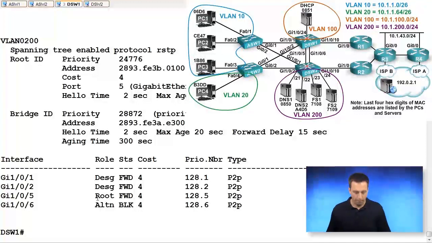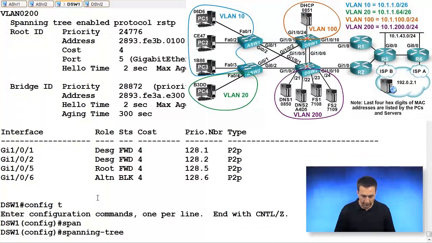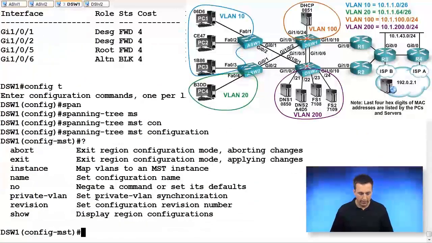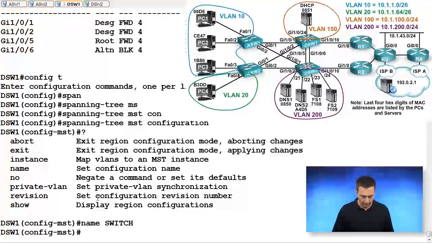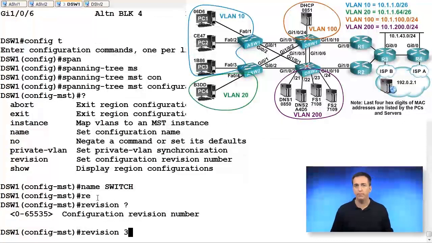Let's start off by going into global configuration mode and then entering spanning tree MST configuration mode. And we will start off by configuring the name. So the region name, we'll call it switch in this case. We'll specify the revision number. The revision number we'll use is 3.